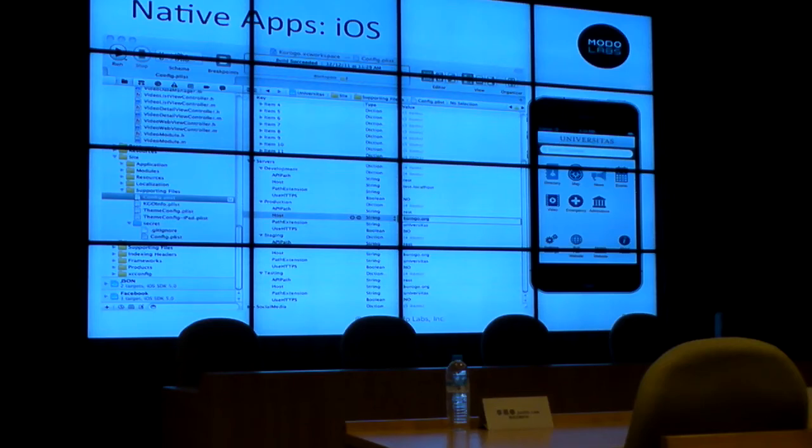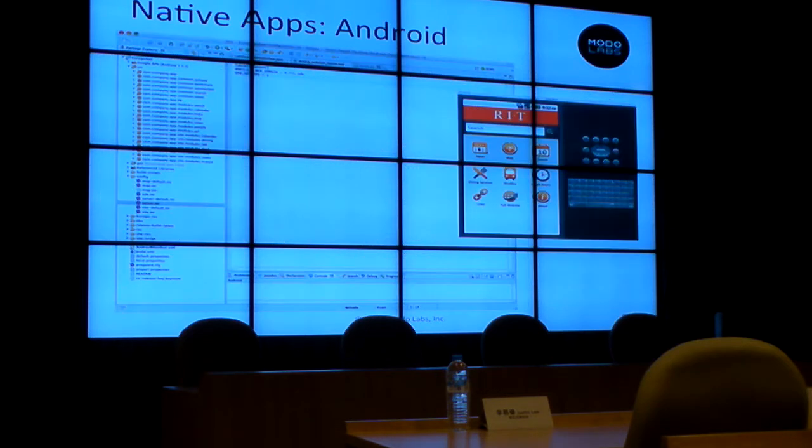App can do that. And then once you build and go, of course that launches the simulator. In this example, it's actually the native app running, and you can then connect to the same data source. The Android app is not yet available in public, but we're going to release this soon. So this has the Android version of RIT, the Rochester Institute of Technology that we're working with.